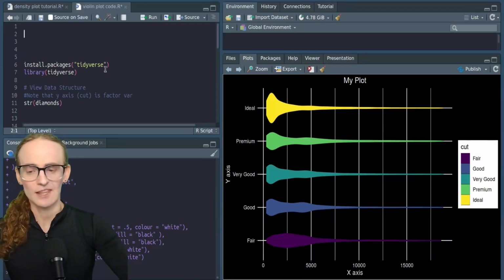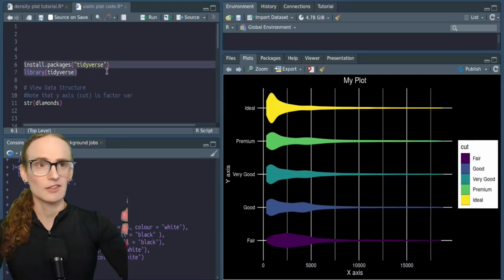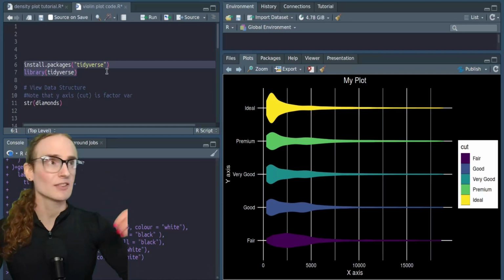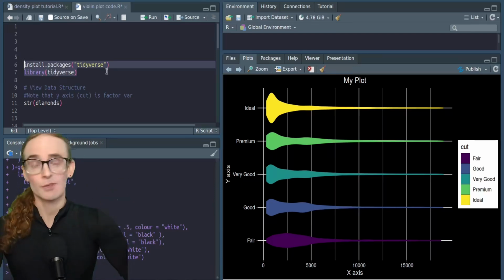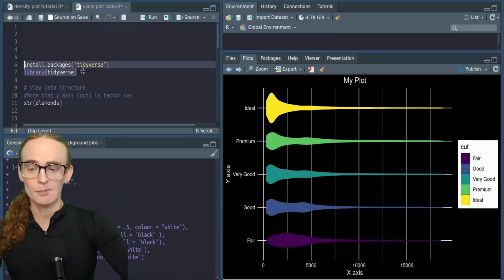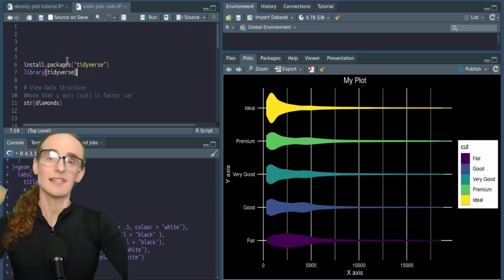So the first thing that you're going to want to do is to install the Tidyverse package. This is just a collection of data analysis, data cleaning, and data visualization packages that we're going to use today. Then you're also going to pull it into your workspace using the library(tidyverse) command.